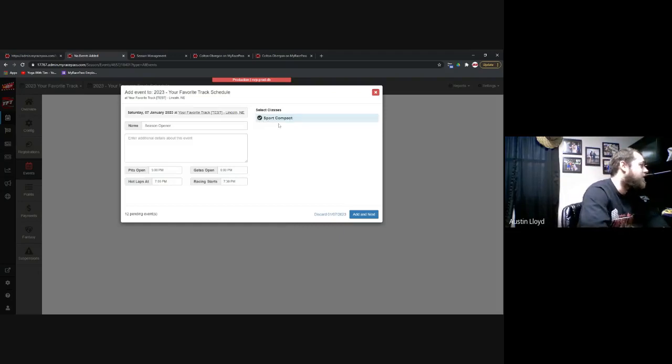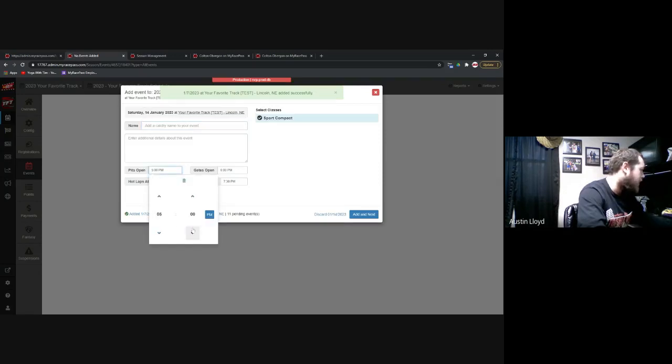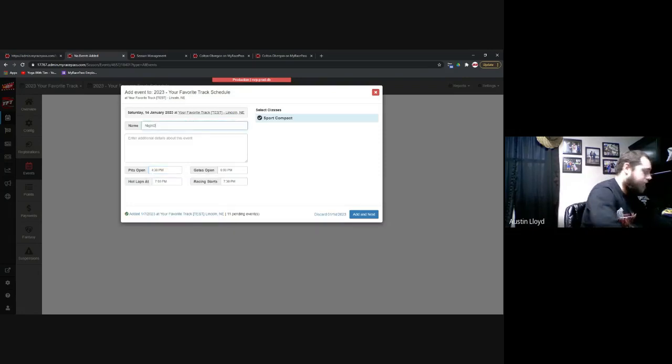You select all the classes. If I would have had more classes in season management, you would see more classes here, and you can select what you want to be a part of. But we'll go add and next. And you'll be able to see, okay, the times all stayed what they were before. Now, they're still editable, so I can change this if I want it to be whatever I want it to be, but it's all still editable right there for you.